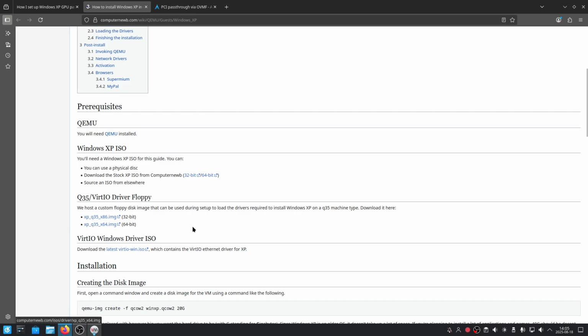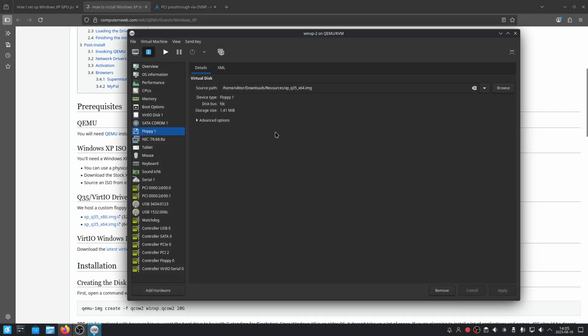But this floppy image right here contains two drivers. It contains drivers for the QEMU SATA controller and the appropriate virt.io drivers. Now of course I'm running Windows XP x64, so I need to make sure it's the 64-bit version. And yeah, these are those drivers you load in the Windows setup. You just press the F6 key and you select both of the drivers, and yeah.